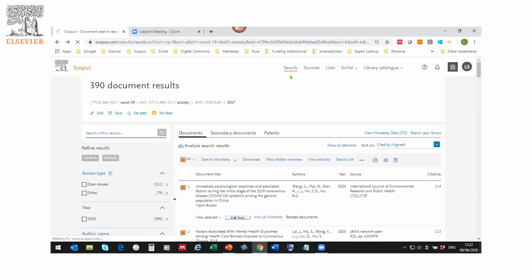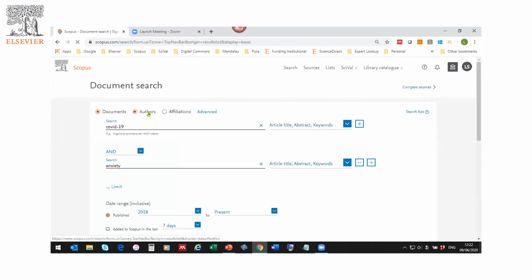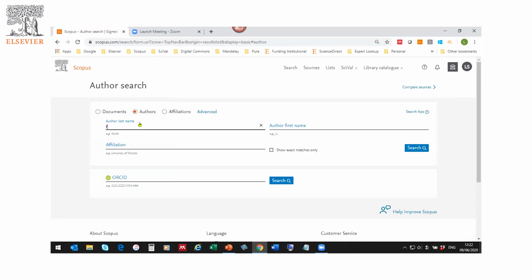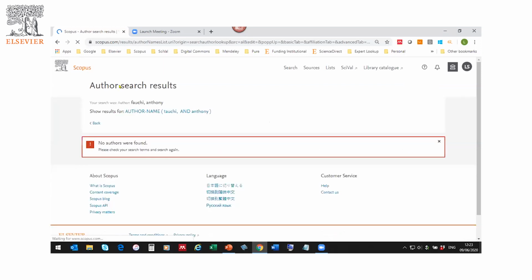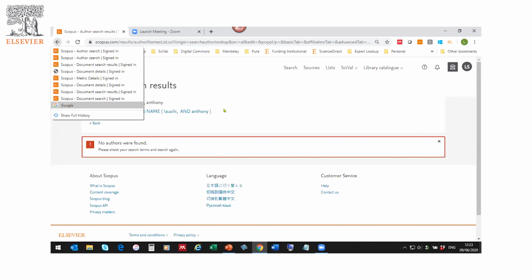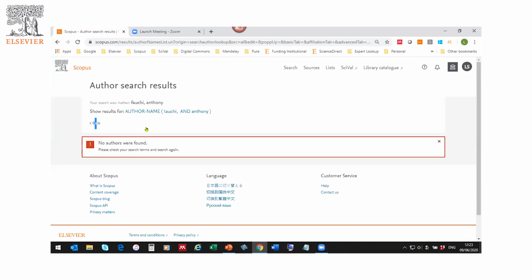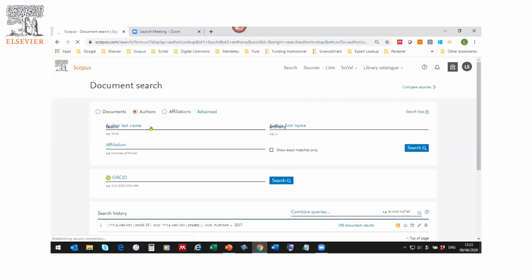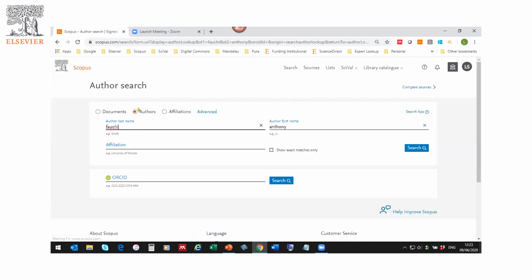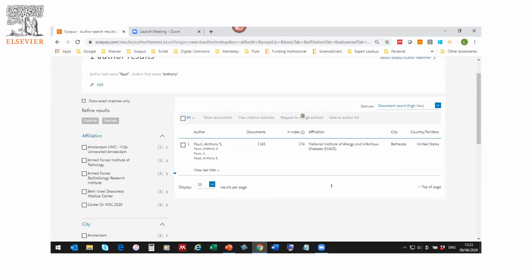I want to go back to the search and show you very quickly what the author profiles look like in Scopus. So you select authors under the search, indicate the author that you would like to go back. I made a spelling mistake. Right, so you identify the author that you would like to analyze. That could be yourself or any other author that you're interested in. Click on the name of the author and the author profile will then appear.